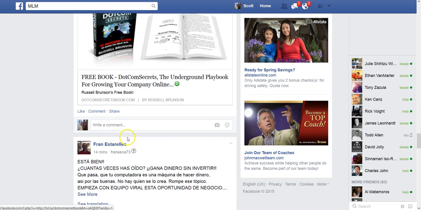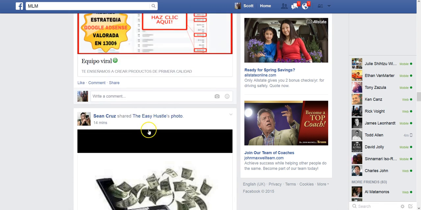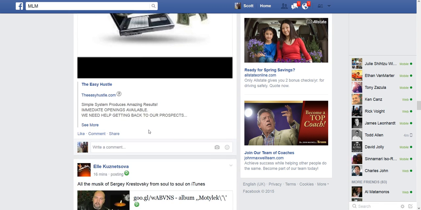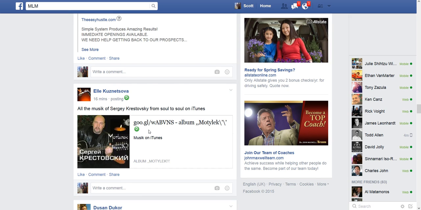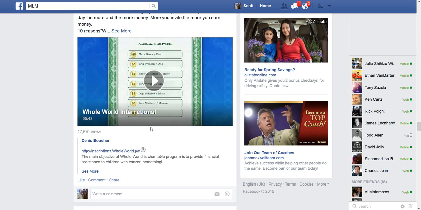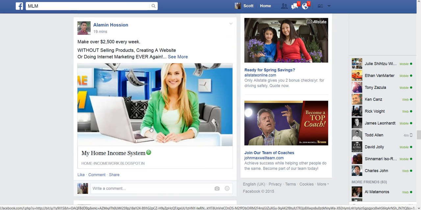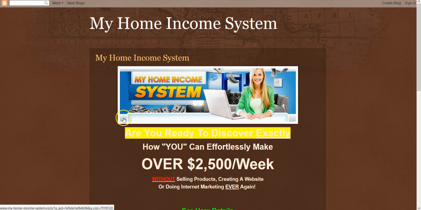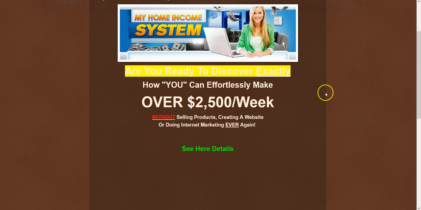Some of them are in Europe, you can see, and some of them are in Spanish. So I prefer, obviously, to reach these people here with American names. Seems like there's a lot of Europeans over here. Okay, here's My Home Income System. Let's see what that says. Okay, My Home Income System, how you can effortlessly make $2,500 a week. Hey, that sounds great, doesn't it?